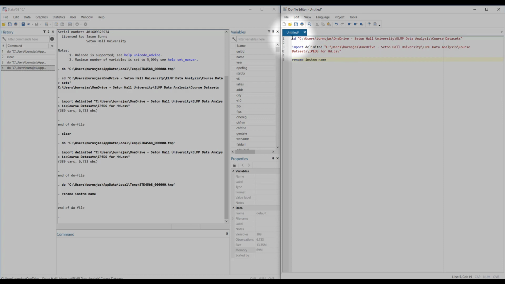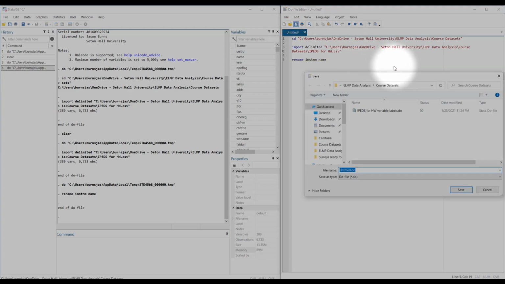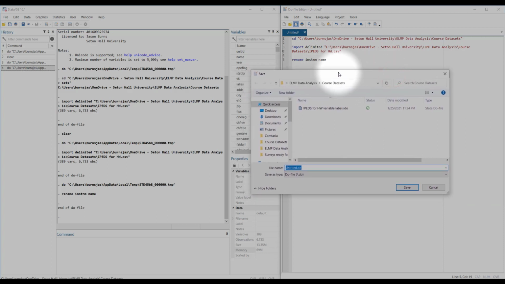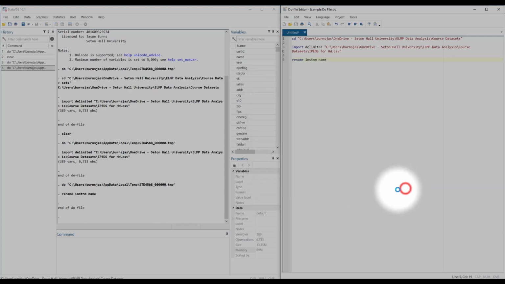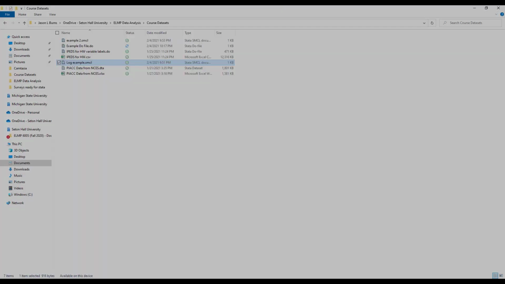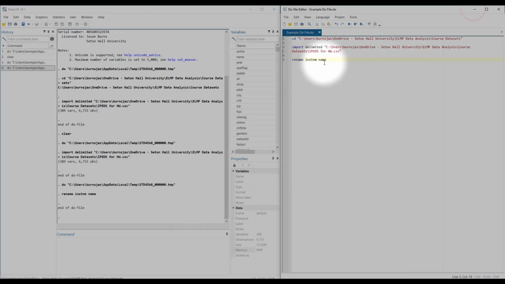And then if you want to save this, you just click the little save icon, and then it brings up the navigation window here, so you can go in and save it as whatever. So I'm just going to name this example do file. And then when I go into that particular folder, we'll see that there's a do file right here that you can open, and it's going to have all of these commands that we just were looking at here.